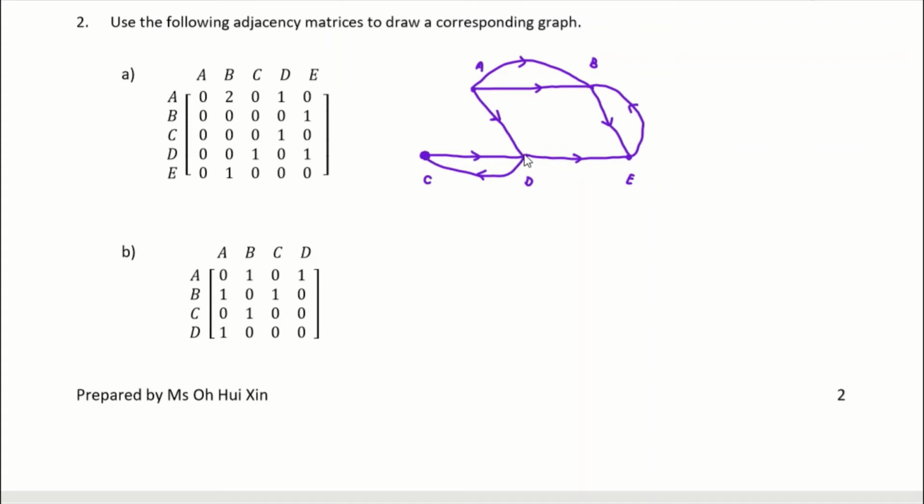So make sure that you have all your vertices as clear dots. That's basically the graph that we'll obtain. Make sure that you put in all the directions, so make sure everything is correct. Okay, part B. Now when we look at this, you have 4 vertices. Let's identify whether it is a directed graph or a non-directed graph.